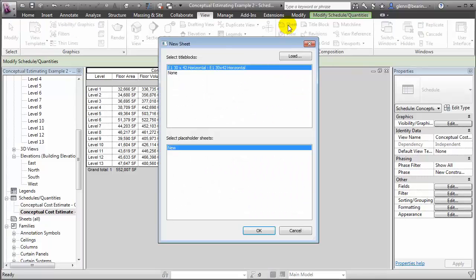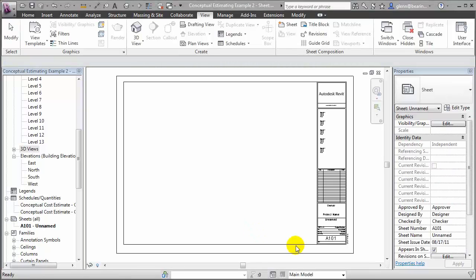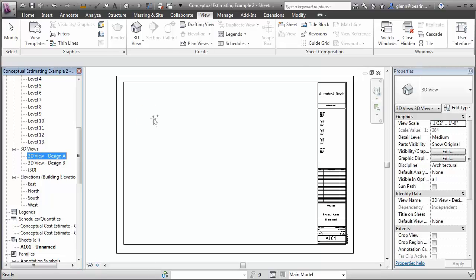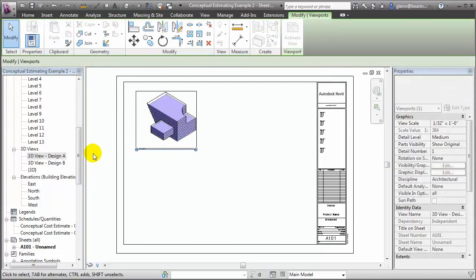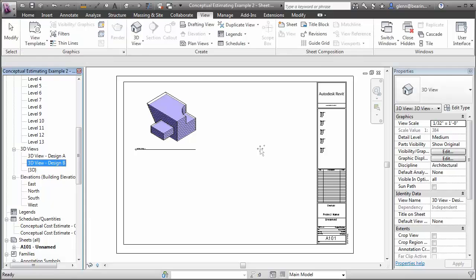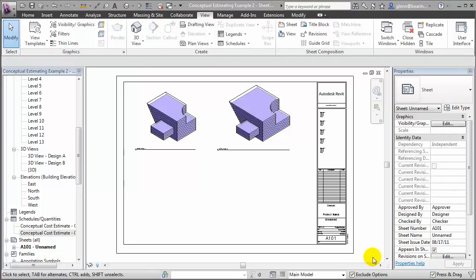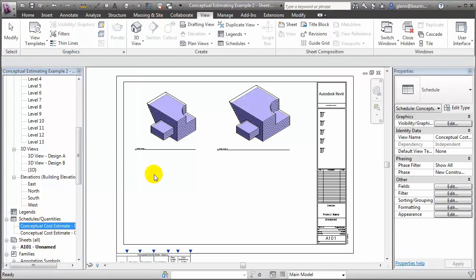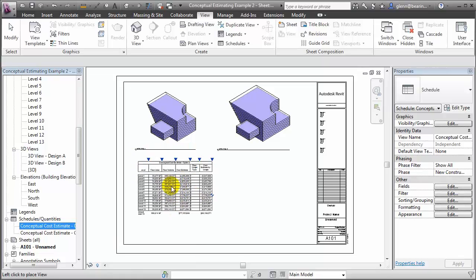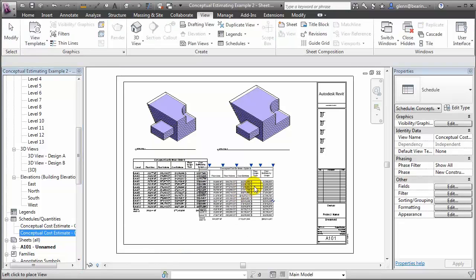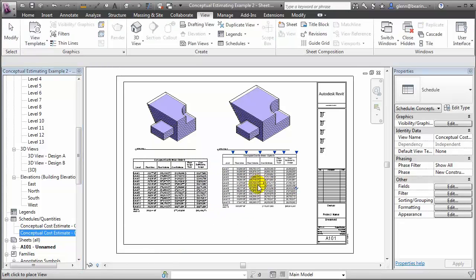We'll create a new sheet using the standard title block. Let's start by putting 3D views of the different design options on the sheet by dragging them in side by side so we can compare them. Then we can also drag in the cost estimates to compare them side by side too. We'll place that one under option A and that one under option B.